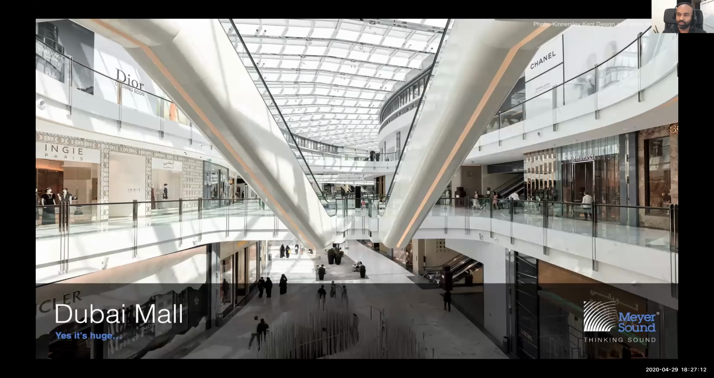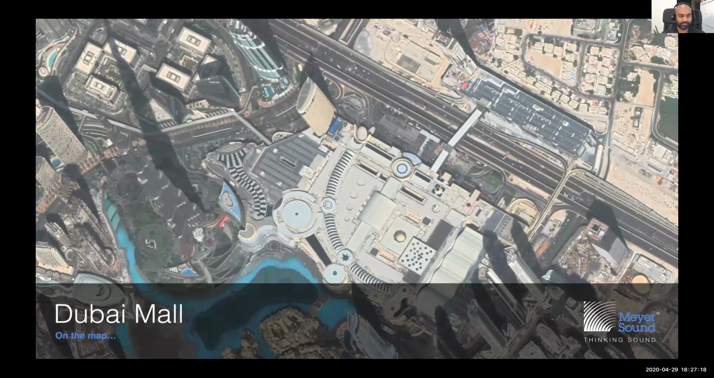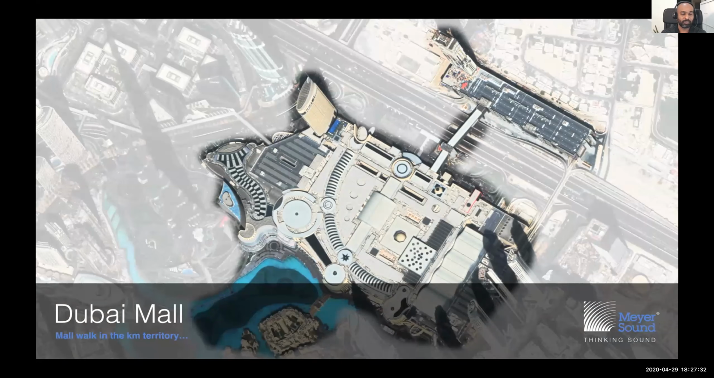Moving on to our first case study, Dubai Mall. Yes, it's a huge mall. To give you a sense of scale, this is a screenshot taken from maps. This is the Burj Khalifa, which is about 830 meters tall, right next to Dubai Mall, which is this area. This is the core area of the mall. Of course, there are more extensions for parking and other things, but I just marked out the core area.